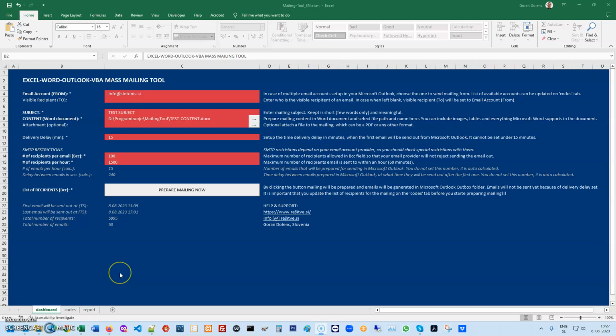Okay, so what does the tool do? Let me walk you through this tool. First of all, the red fields are the ones that you need to set up. And let's start checking all of these fields.